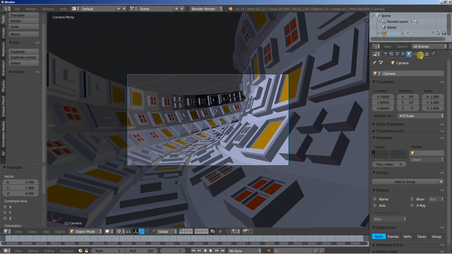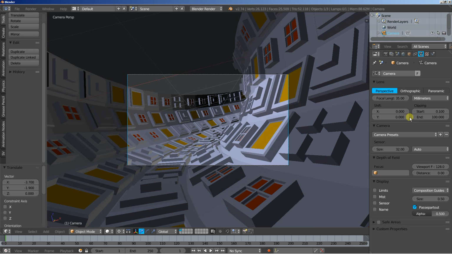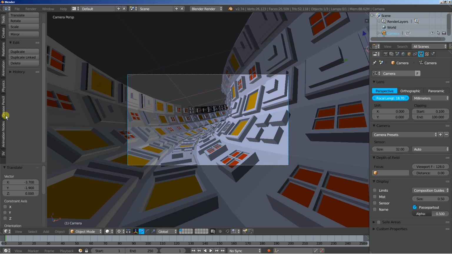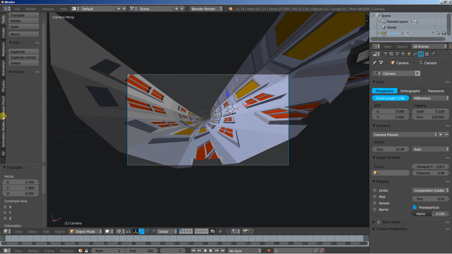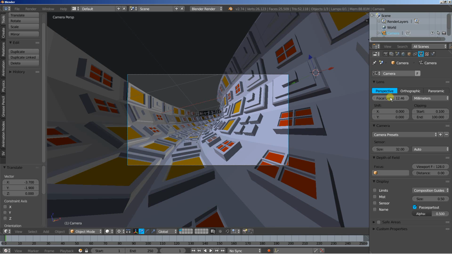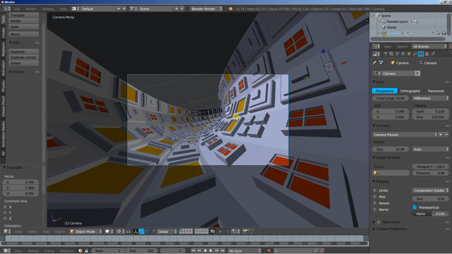I'll also move to the camera settings. I'm going to change the focal length. Let's bring it down so we can fit more of our scene in our frame. I think we're good at about 14 to 15. Okay, looking good.